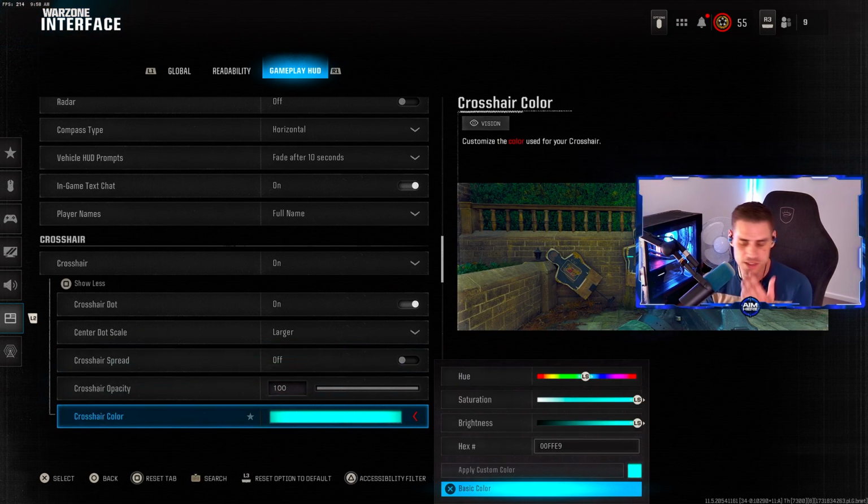Crosshair color, now this is what I said to you. It's like a cyan color. This is apparently what the human eye can see the best, so I set this to cyan. Give it a try, see what you like. You can play around with it and put whatever color you like. Cyan is the preferred color for me.